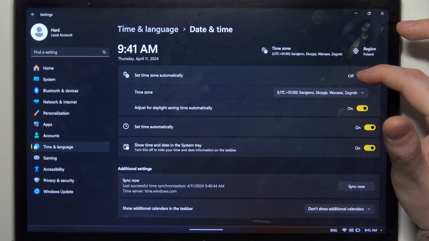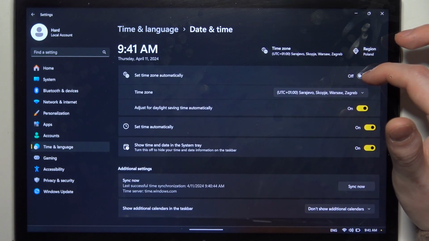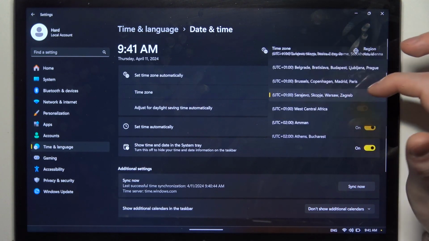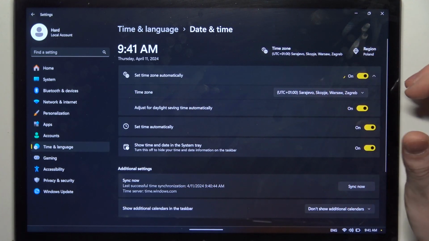set time zone automatically as a first option. You can turn it on and off. If it's off, you'll be able to change the time zone manually. If it's on, you can't.